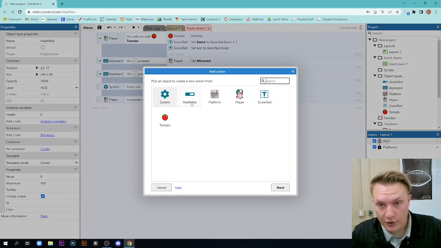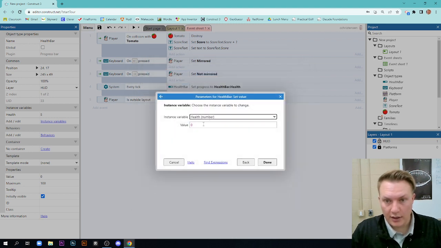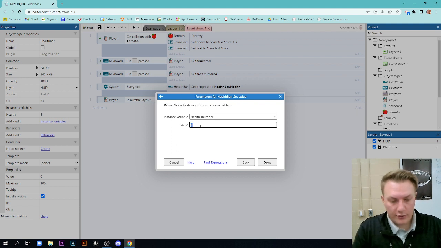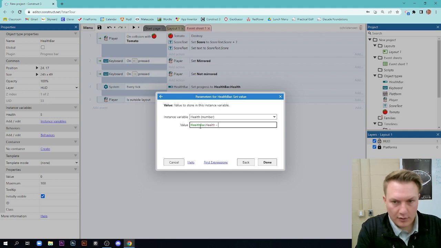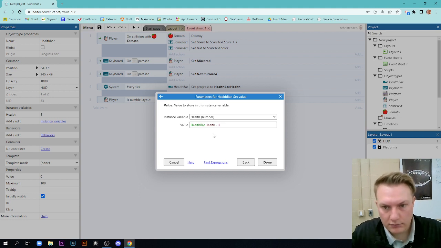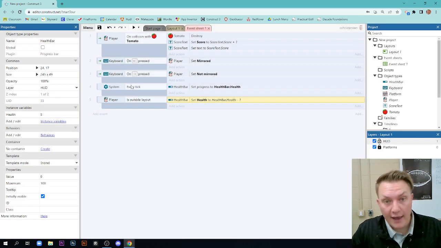And the first action we're going to do is we're going to go to our health bar, and we need to set our value. Okay, and we need to set the value of our health to health bar dot health minus 1. That's all. So we take that value, health bar dot health minus 1, and we just subtract 1. And then, as soon as it updates, it's going to set our progress, okay, to minus 1.